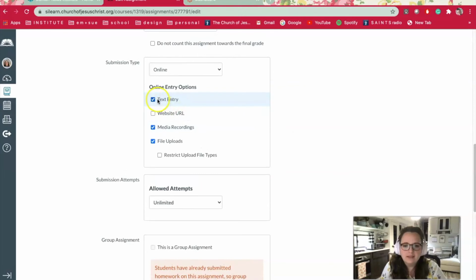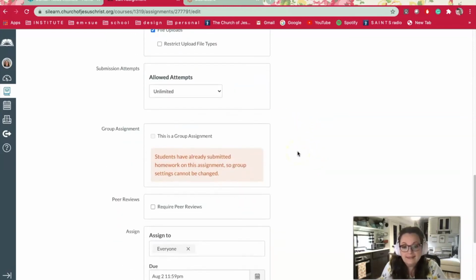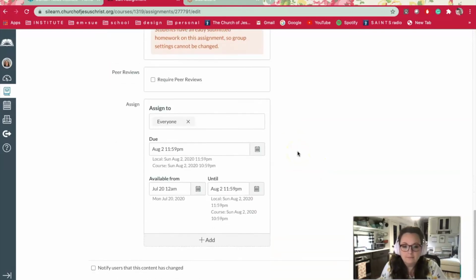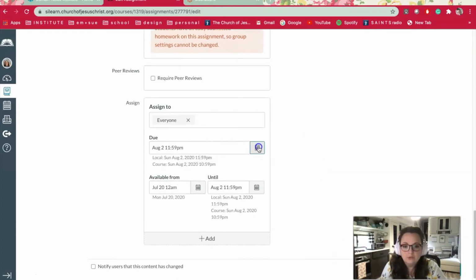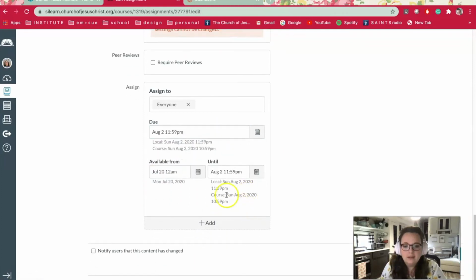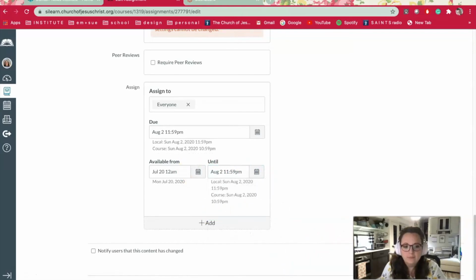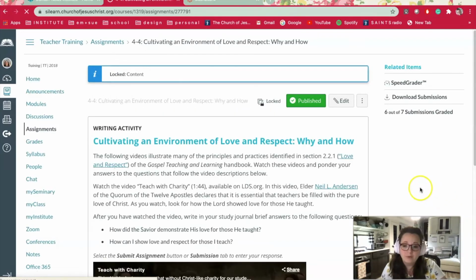On this one, I like to click all of these because I don't really care how people upload their assignments as long as I can see them. So I want it due August 2nd, so I go in here and click August 2nd, and then I want it available till August 2nd as well. And then I click done. And then save. It's really pretty simple.